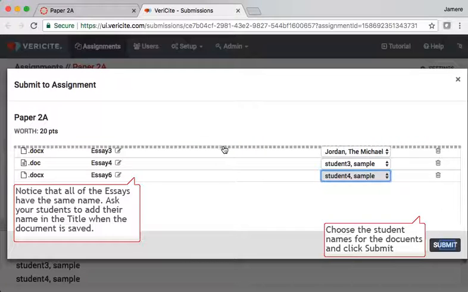Notice that all of the essays have the same name. Ask your students to add their name in the title when the document is saved. Then choose the student's name for the documents and click Submit.